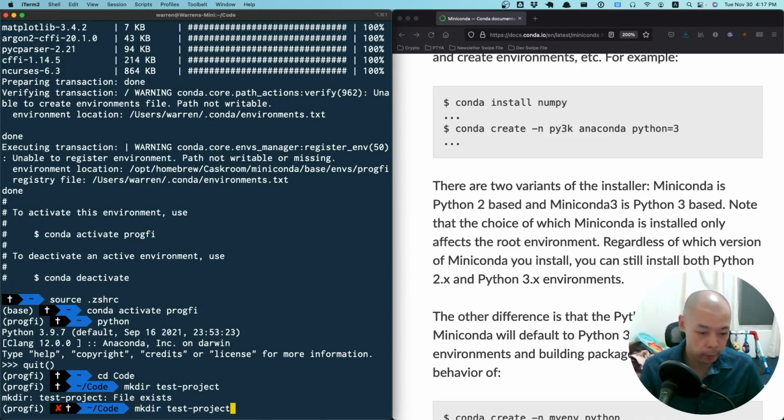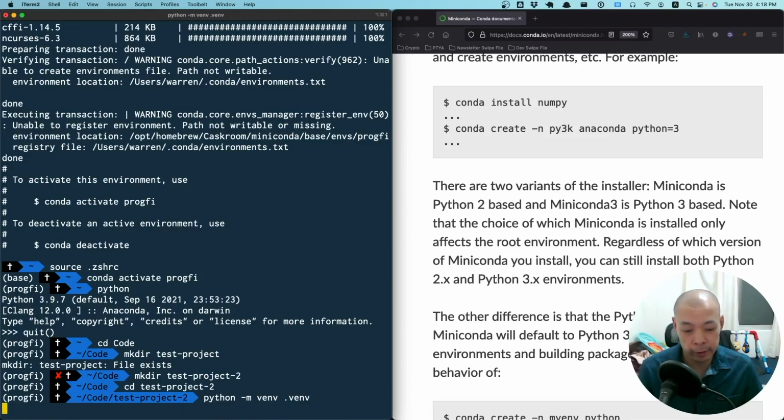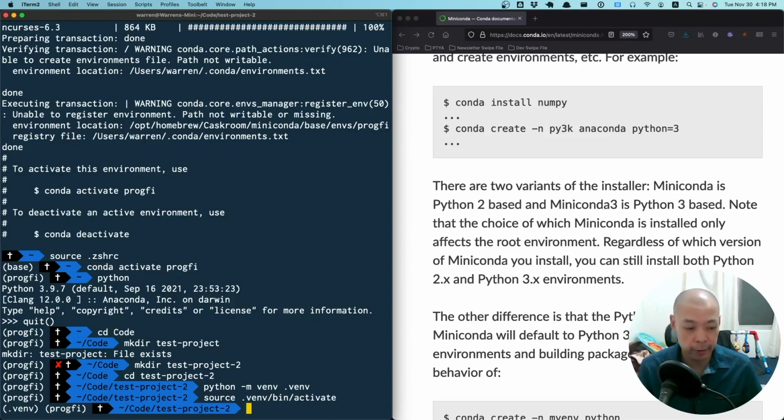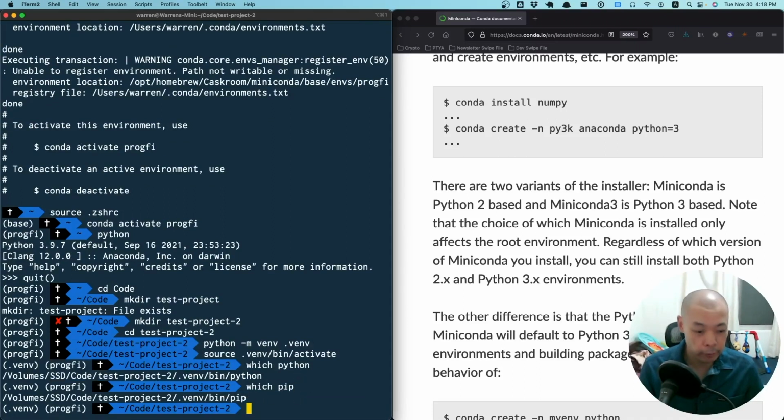Oh, I already have test project 2. All right, here I want to make a virtual environment, and I want it to refer to everything inside the .venv folder. So once I do that, I can source .venv/bin/activate, and you can see here that I have a secondary name here, and this one refers to venv. And if I go to which python, it should show me that I am now pointed at Python in this version, in this .venv folder. If we do which pip, it is also the pip inside this venv folder.